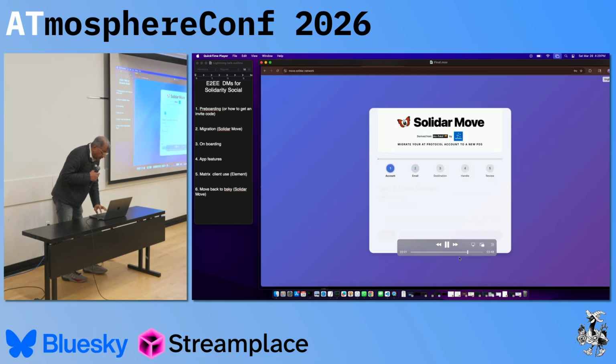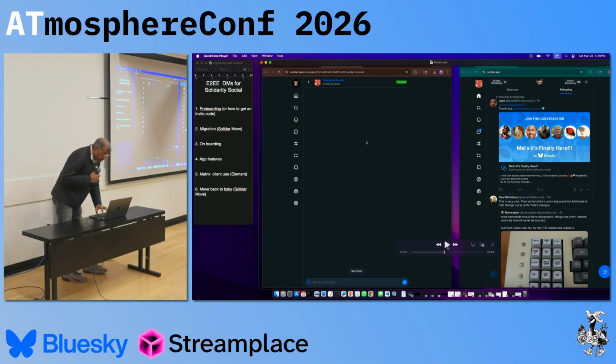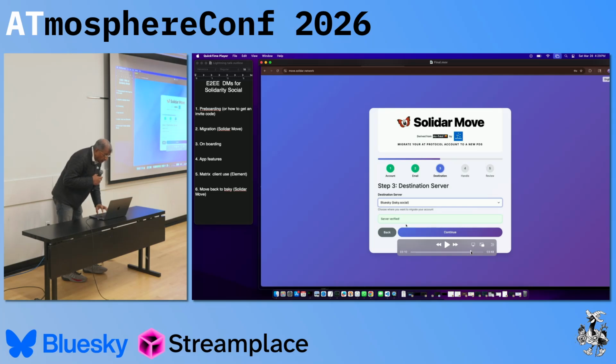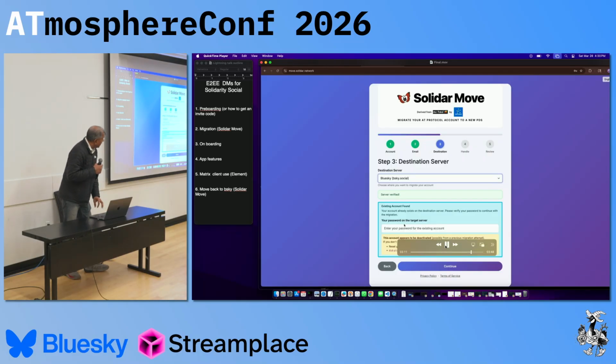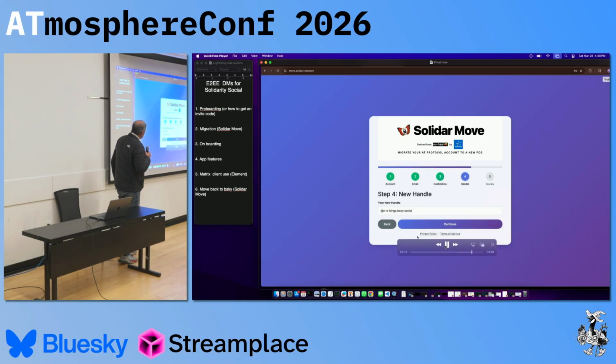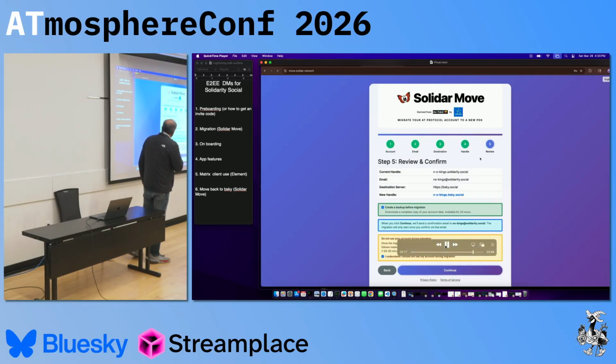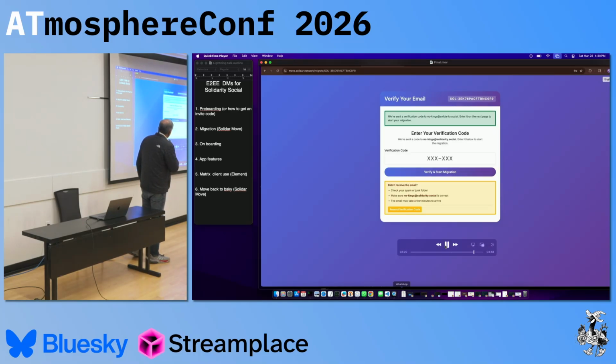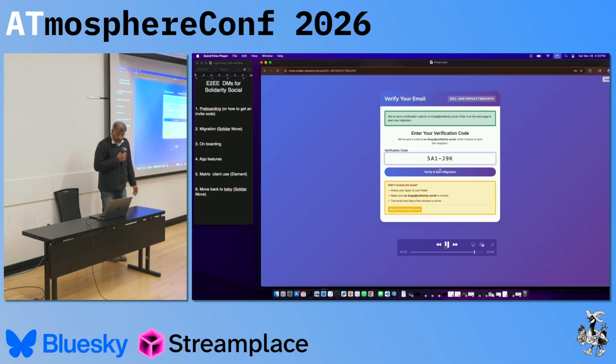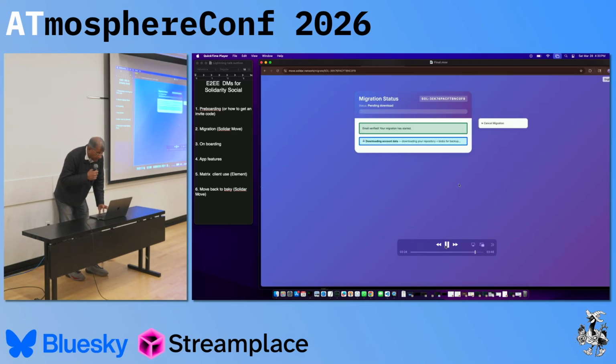So now the last part is I want to show you that it's as easy for the user to actually move back to Bluesky Social. We want to make that easy so that people are confident in experimenting with this, coming to our server, and then going back. So that's what this is showing. It's actually going to take their account back to Bluesky Social. So that's the what, and I'm happy to take some questions.